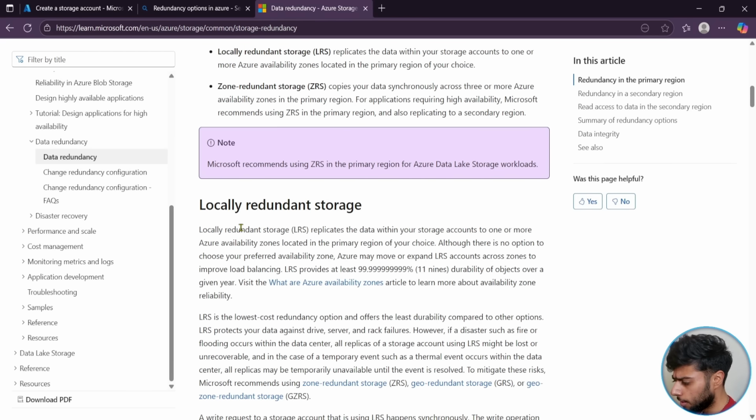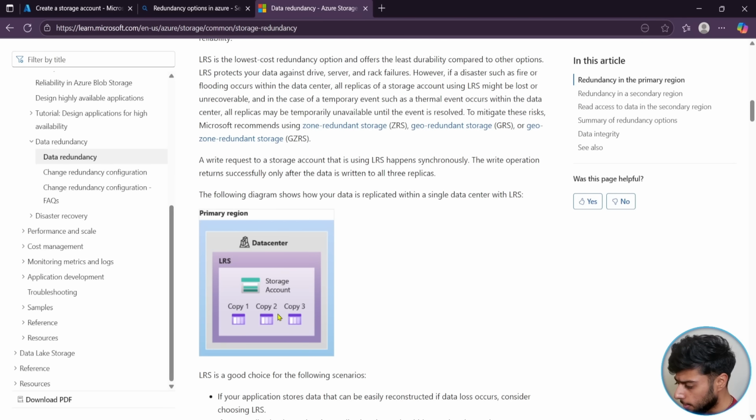Let's read what is written here. LRS replicates the data within your storage accounts to one or more Azure availability zones located in the primary region of your choice. Although there is no option to choose your preferred availability zone, Azure may move or expand LRS accounts across zones and so on. So as you can see, this is your data center and this is your storage account, and there is one copy, second copy, third copy. So by default, Azure creates 3 copies of your data. All the 3 copies of your data will reside in the same data center.